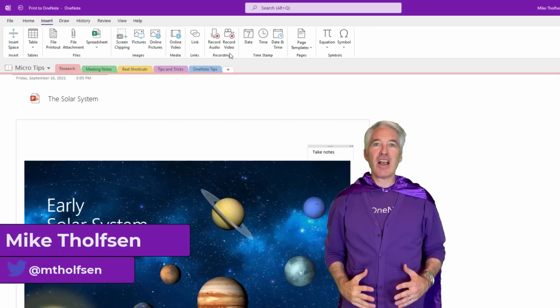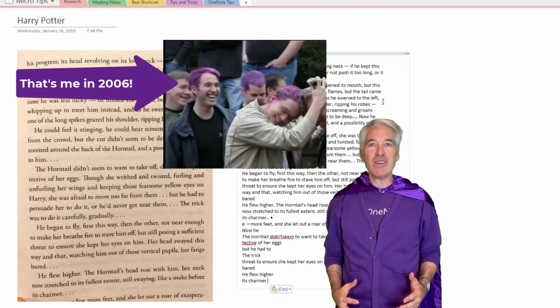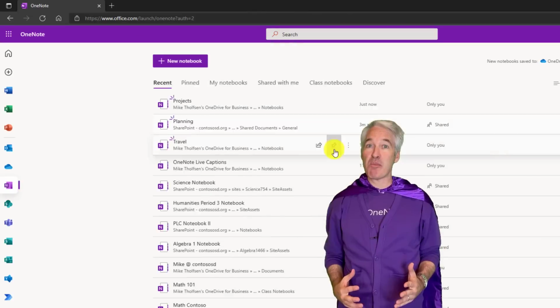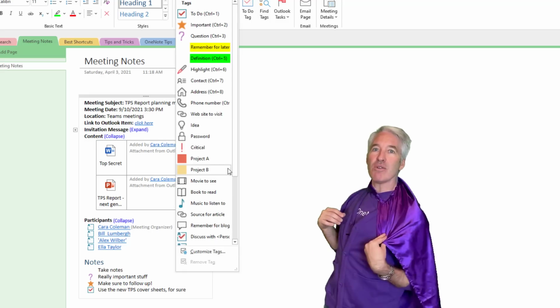I'll be showing my top 20 tips and tricks for OneNote. I work at Microsoft and I worked on the OneNote team a long time and I'm really into purple. I've got my purple cardigan, my OneNote shirt, I've even got a OneNote cape.